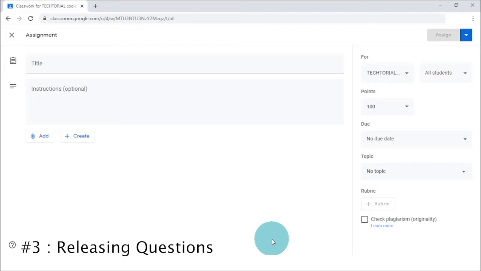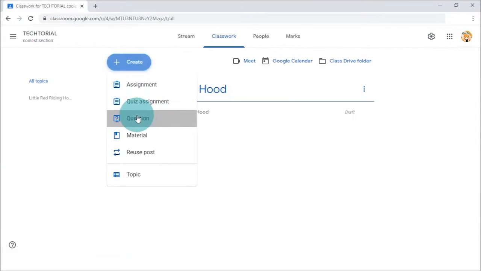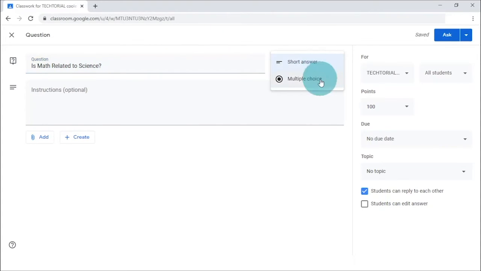Other than quizzes, you can also release questions on Google Classroom. To do so, click the Create button and select Question. You can add the questions here and add instructions, which are once again optional. In the drop-down menu beside it, you can also choose whether the question is a multiple choice or allow short answers.